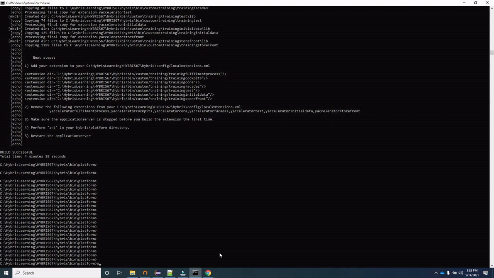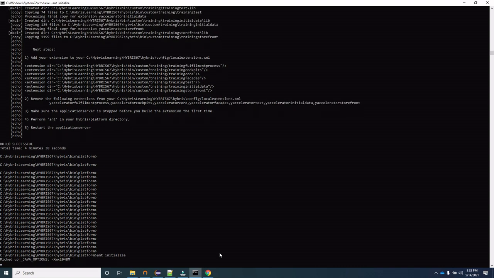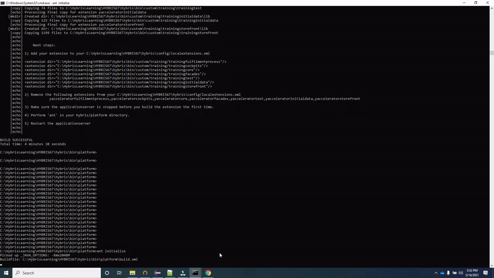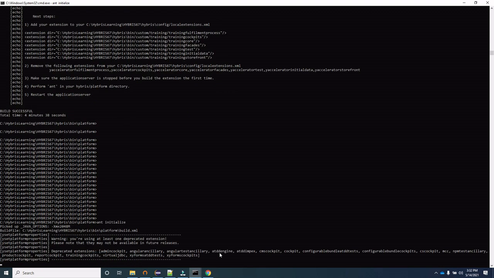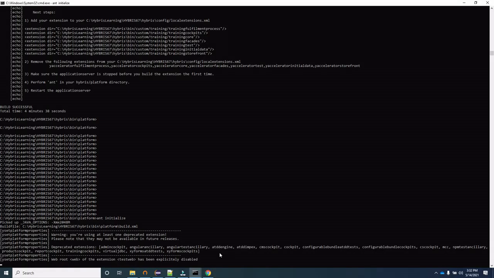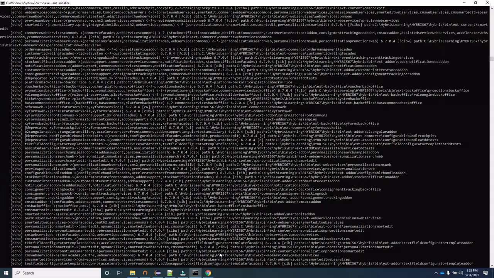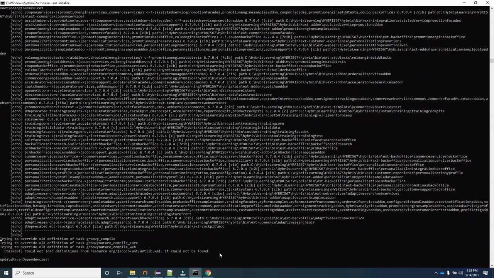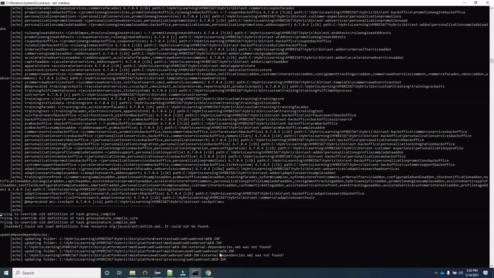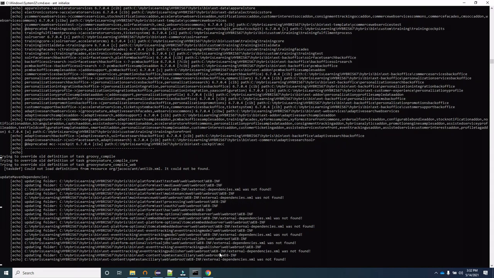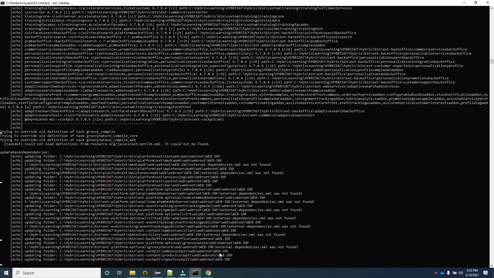Once this is done, we will initialize our system. For that we have a command, ant initialize. We write this command and press enter. What ant initialize does is it removes all the existing data currently present, drops all the existing schemas and tables in the Hybris DB, and then recreates the tables and schemas from scratch using the data provided in the Hybris feed.